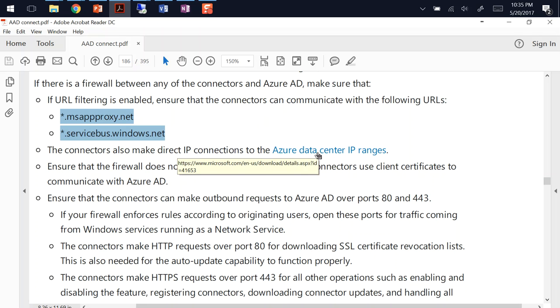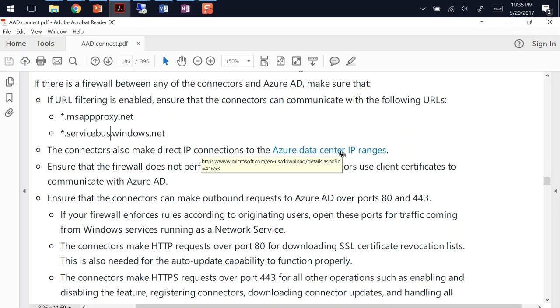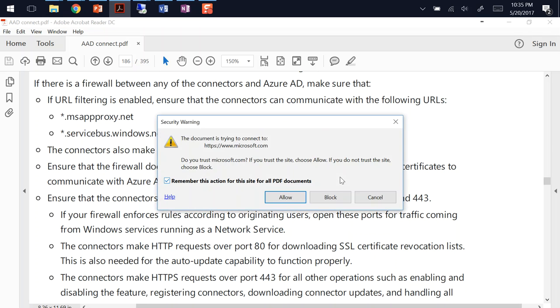Static IP, right? See, some of the firewalls have the capability to filter based on URL filtering. So if that is enabled, you can specify this, and this IP. Microsoft publishes it. It keeps changing on a weekly basis. Sometimes it changes, sometimes it doesn't, but mostly it remains constant. They update it weekly, and these are the public IP ranges of Azure.